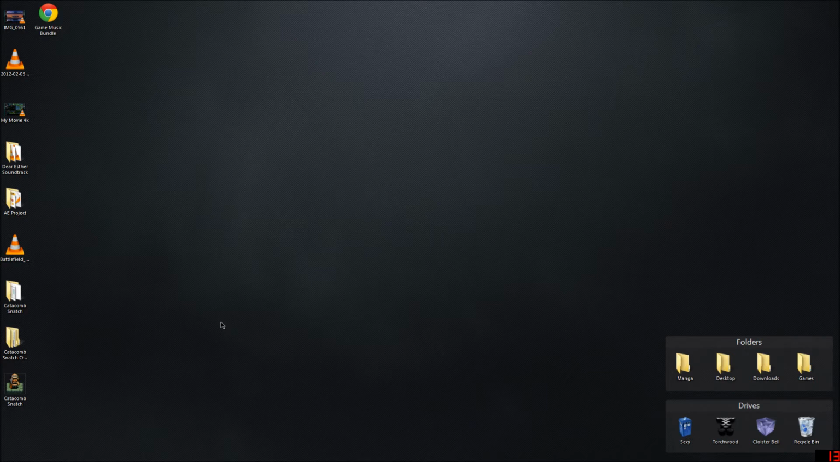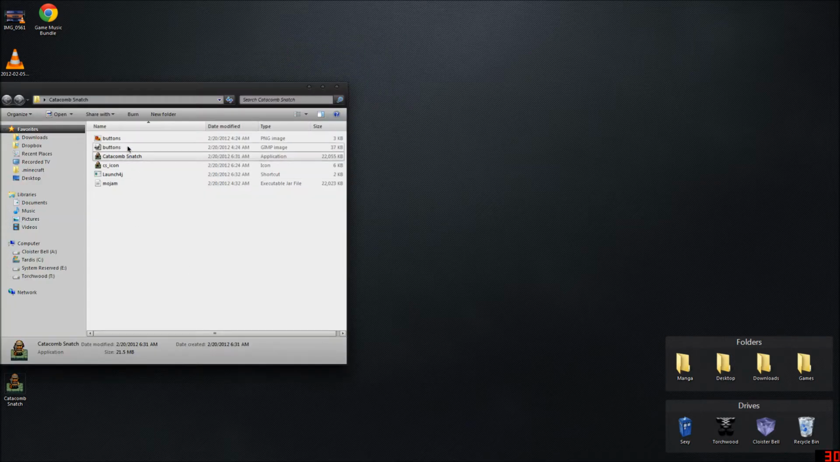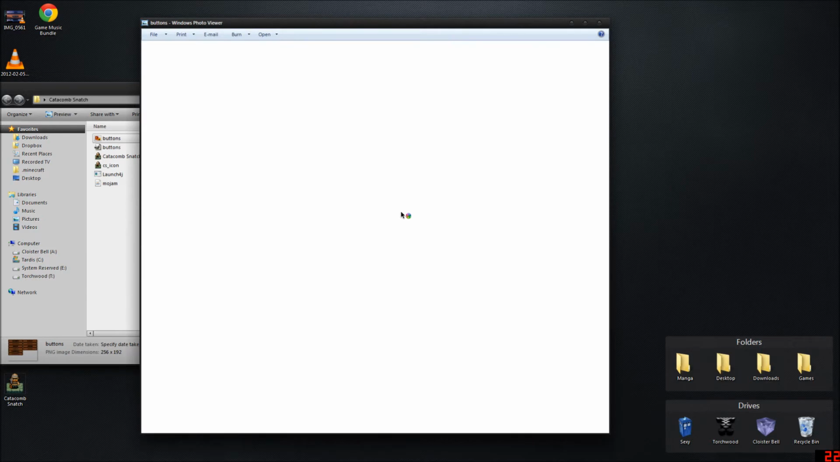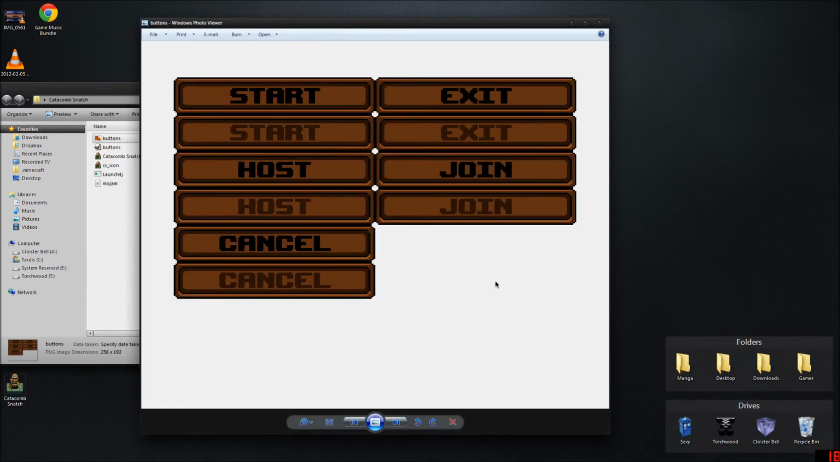Catacomb Snatch just got released by Mojang for the Mojang weekend event at the Humble Indie Bundle website. And a lot of people have taken up modding the game. I certainly have. I ended up creating some button icons to replace the main menu screen button icons.